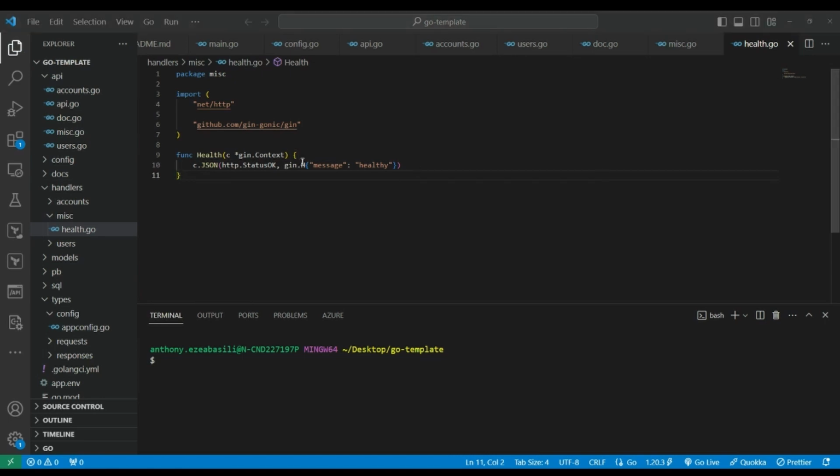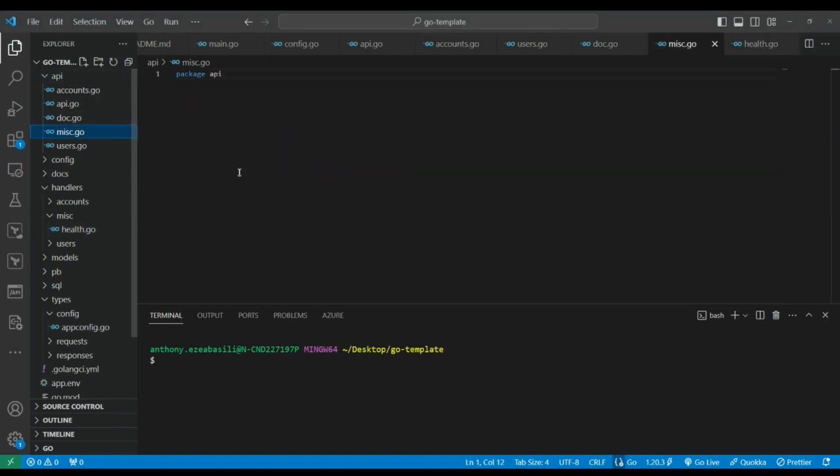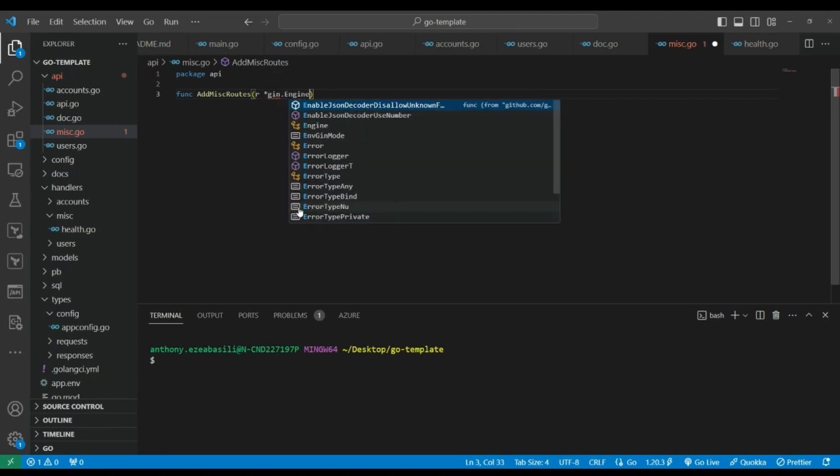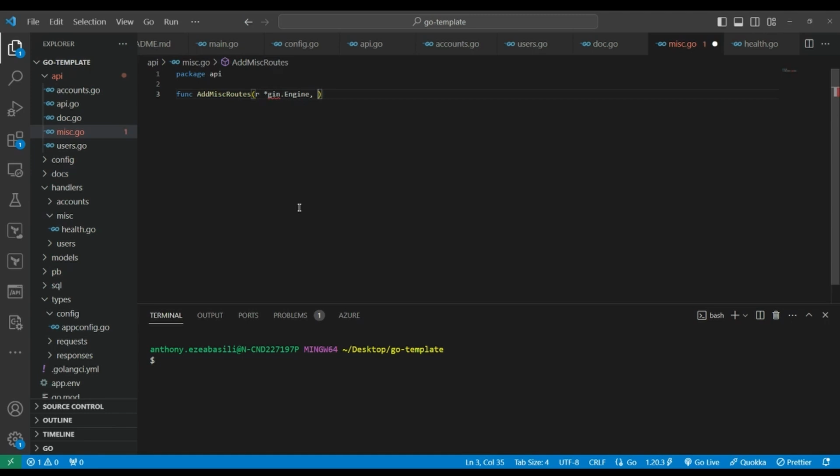So the next thing we'd want to do now is to actually define our APIs. So we can start with our misc endpoint. And I can give it something like, let's say, MiscRoutes. So it's going to take a pointer to a gin engine, and it's going to take a version, a version string, and it of course doesn't need to return anything.